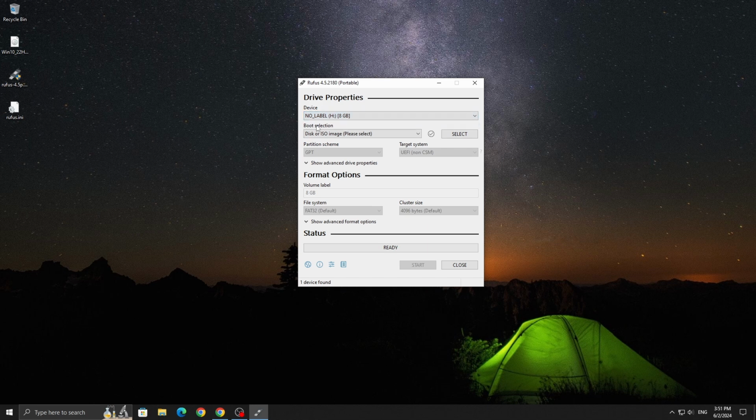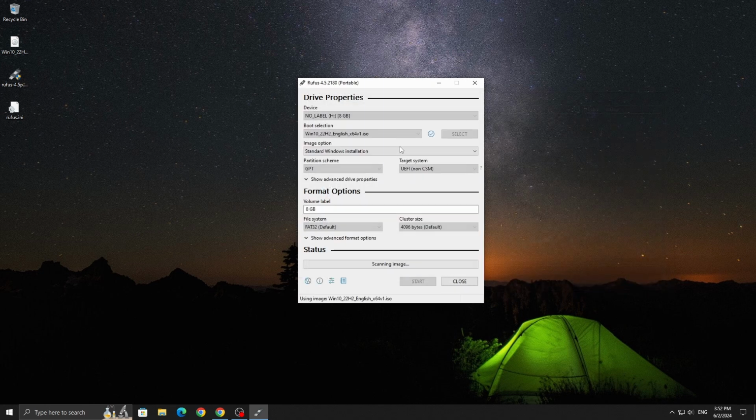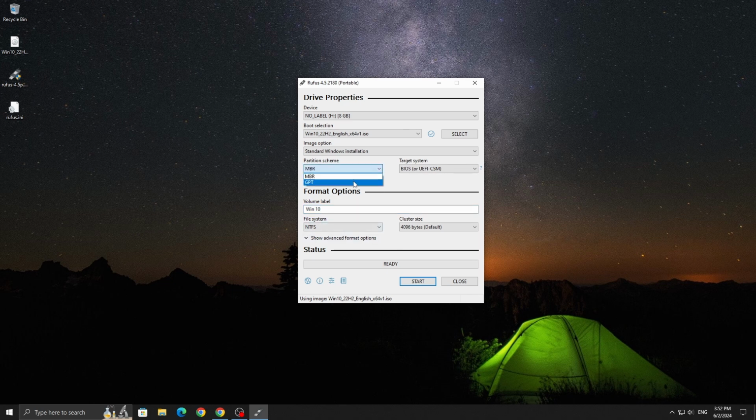In the Rufus interface, under the device option, select the USB drive. Under the boot selection, click on Select and choose the Windows 10 ISO file. In the Partition Scheme option, choose GPT or MBR based on your targeted drive and system. The target system choice will be BIOS or UEFI based on your Partition Scheme selection. BIOS for MBR, UEFI for GPT.